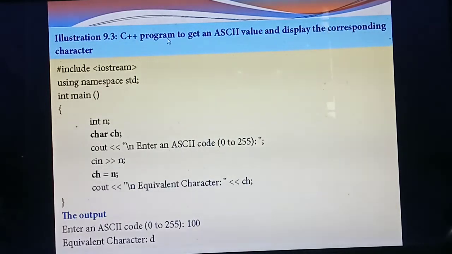Okay, see the output. What's the first line it will show? What's the first line they have given in cout? Enter an ASCII code 0 to 255. So they have entered the code as 100. Next thing, equivalent. If you enter the value 100, n will take the value 100. Next, the value of n is assigned to the variable ch. What's the use of ch? It will return the ASCII character for the number. So what's the ASCII character for the number 100? d. Answer is d.